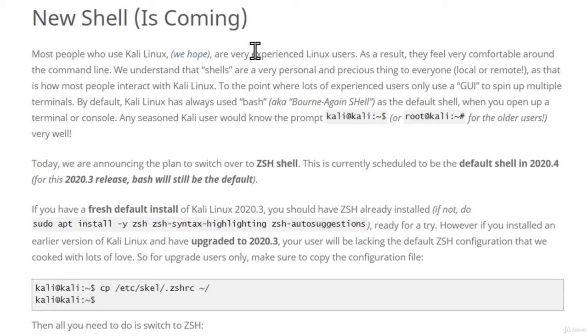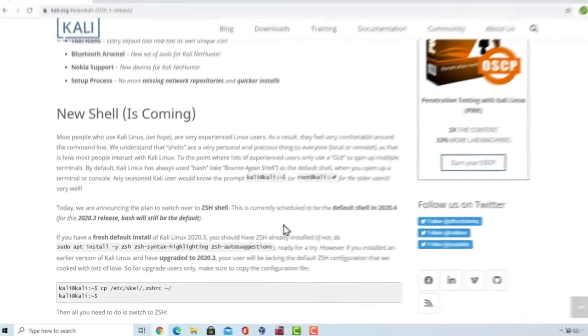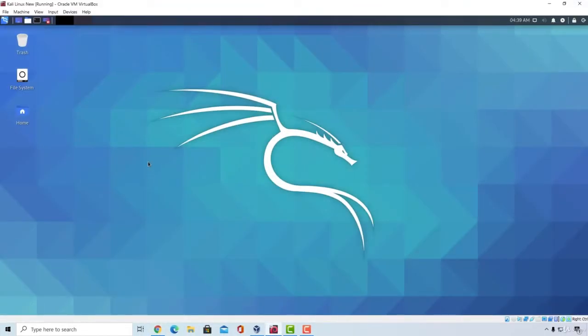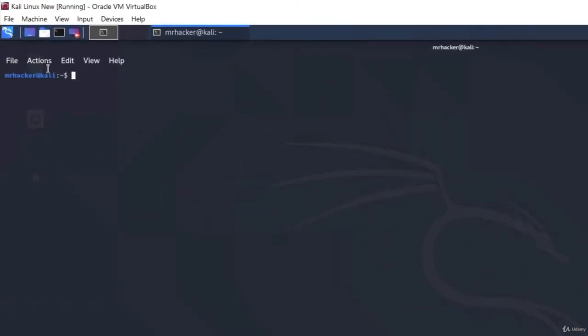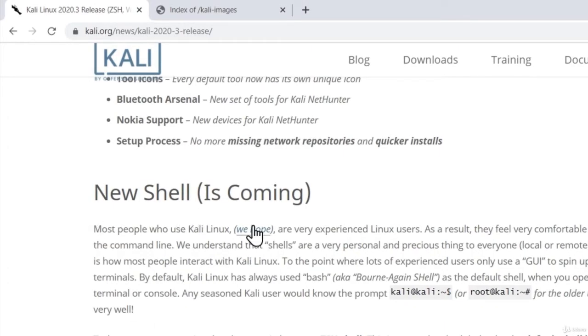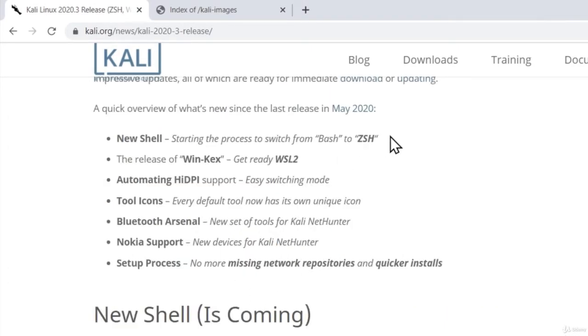However, every time a new Kali Linux release comes out, you want to read about it just to see what is new. For example, I have downloaded the 2020.3 version, and you will see if you have the 2020.2 that there is pretty much nothing different. Even if you open the terminal, it will look the same.